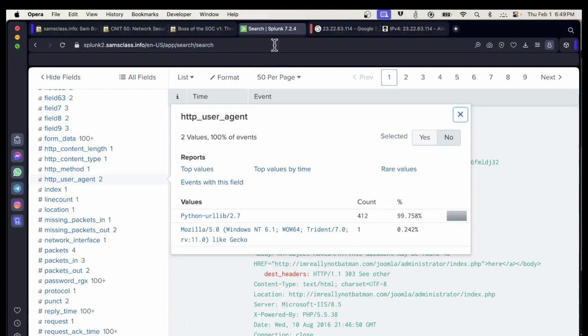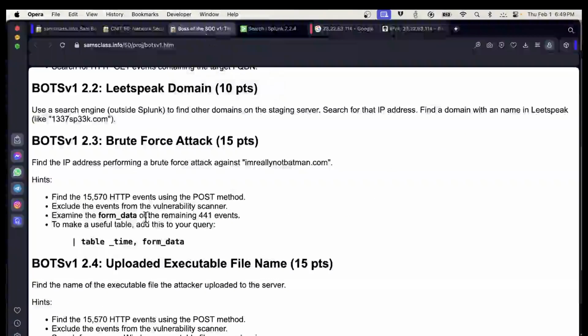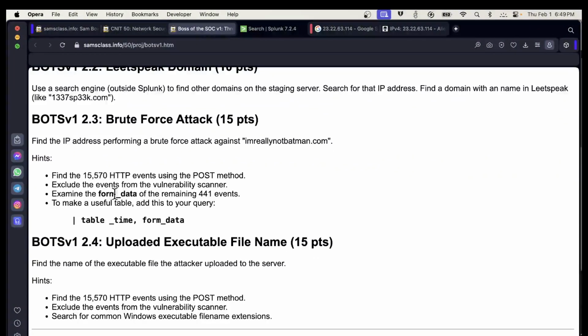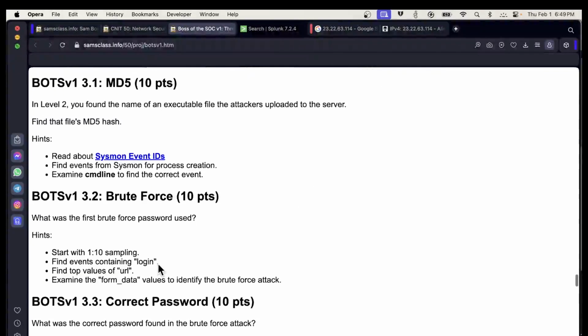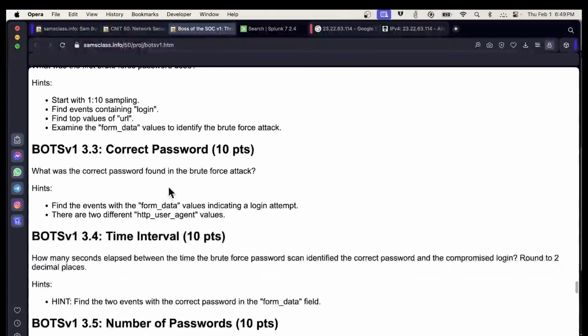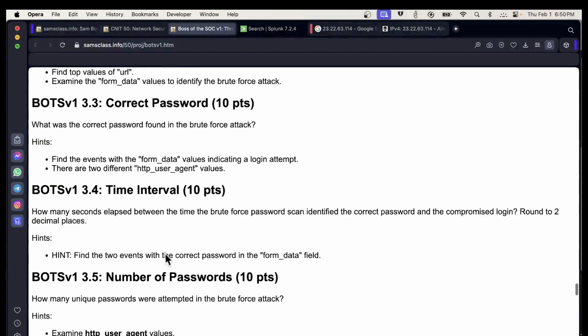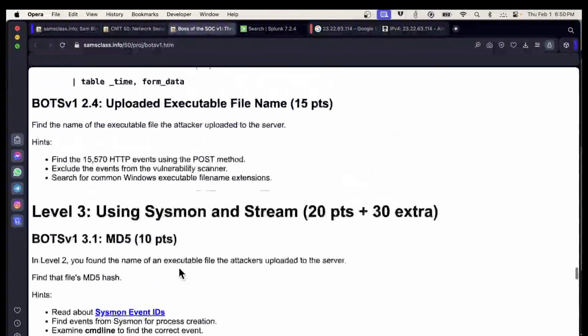And so there's a bunch of flags you can get from that stuff. You want to find the IP address performing the brute force attack. And down here, there's more that you'll have now. The first brute force password, you can find the correct password and the time interval between the script ending and the person logging in manually and the number of passwords. So there's a bunch of things you can find from that.